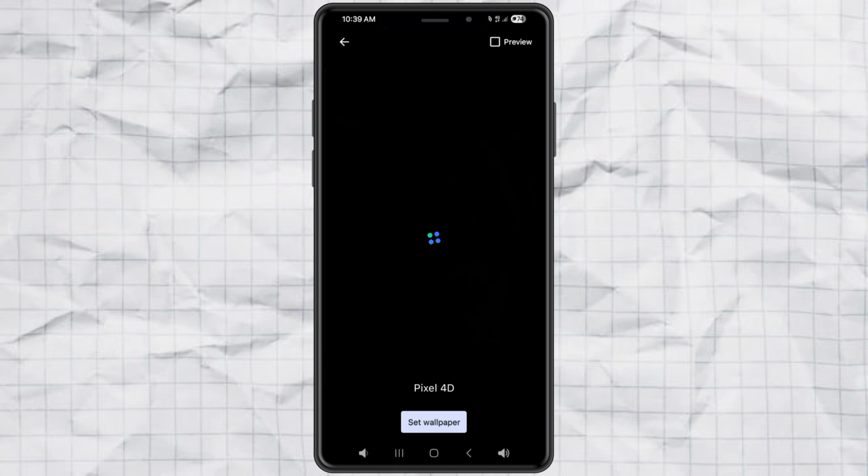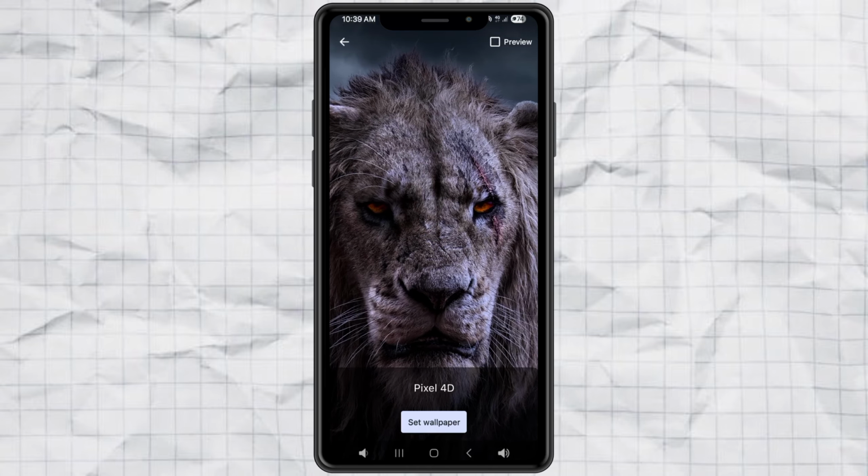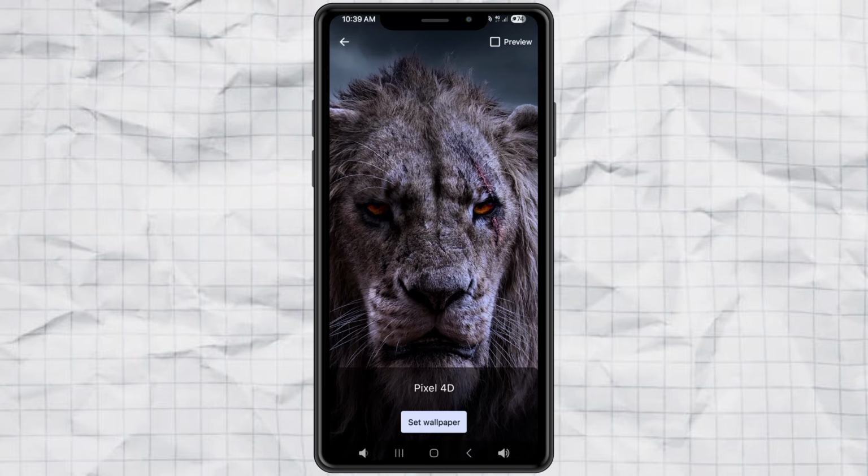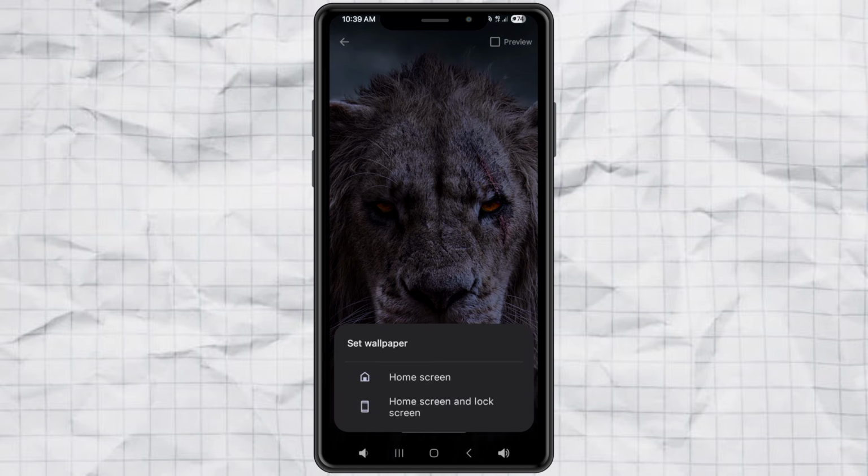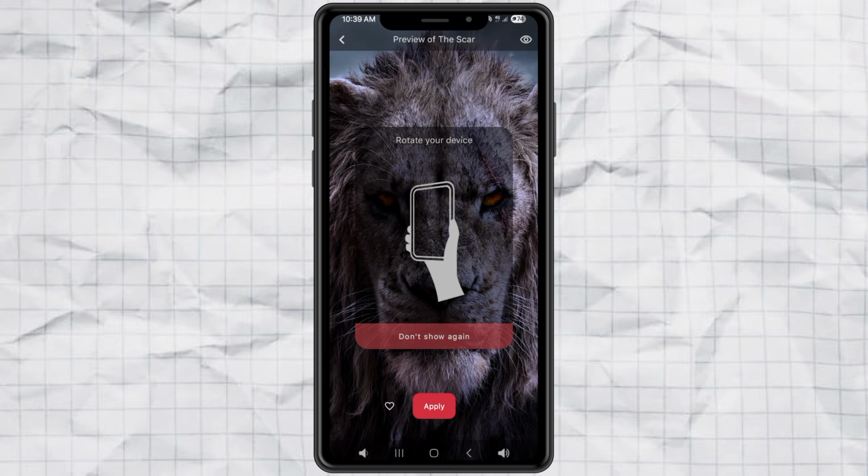Tap Apply. Then tap Set Wallpaper. Now choose whether you want to use it on your home screen only or on both your home screen and lock screen.